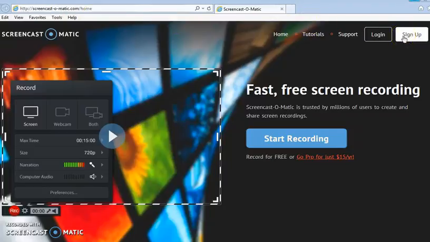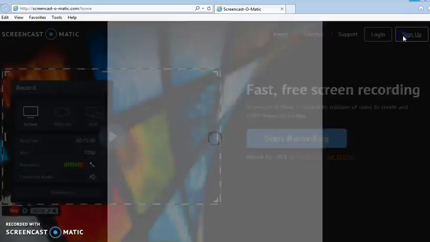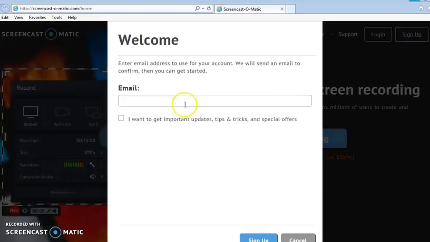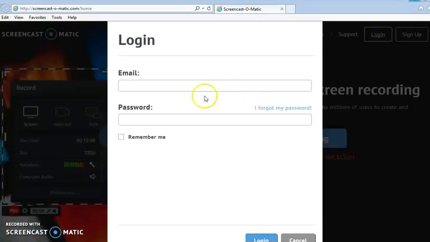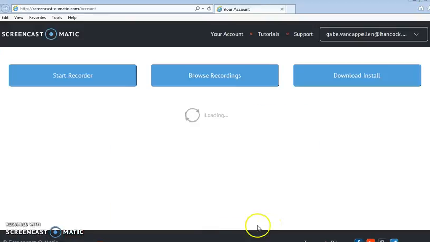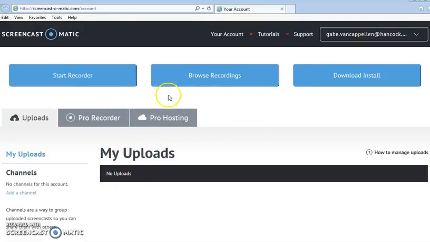As a first-time user for you and your students, you'd want to click Sign Up. Put your school email account. Since I already have an account, I'm going to cancel that and show you how you would log in. Okay, after putting your user account in and your password, you want to log in. And it's going to bring you to this.